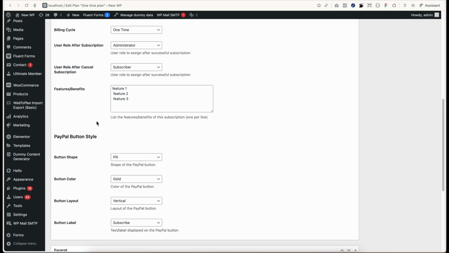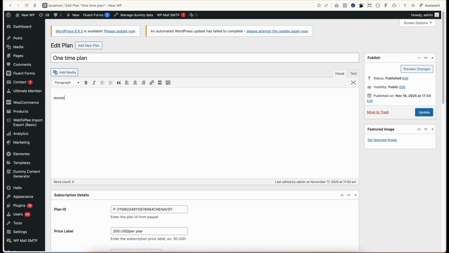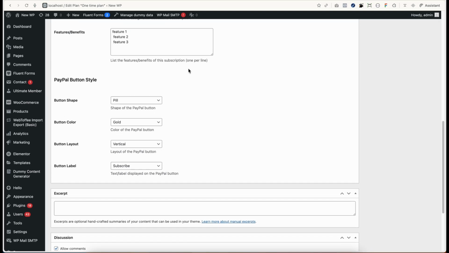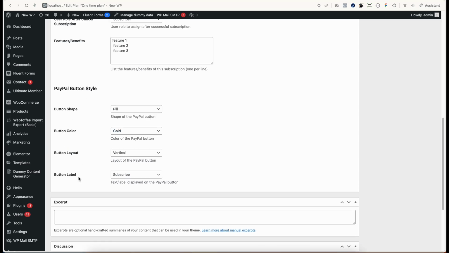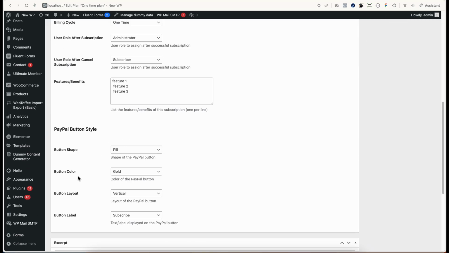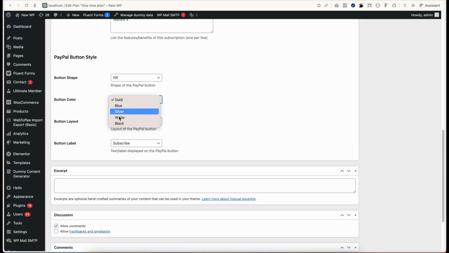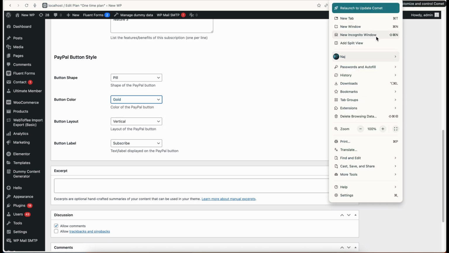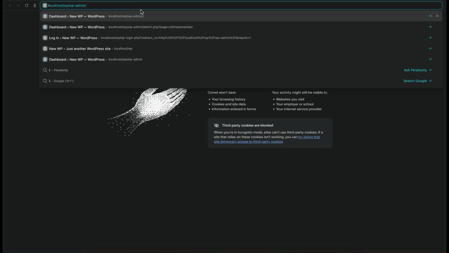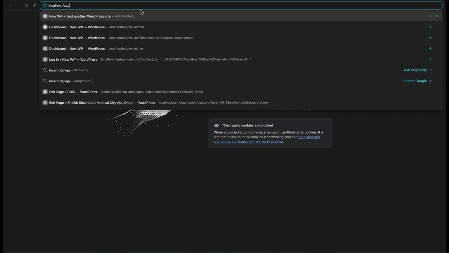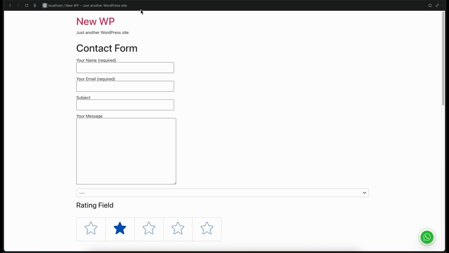Features, this is for content. Also there is here, you can add content as much as you want, and they appear both. The button style, the shape, the color, the layout, the label. Each is provided via PayPal, so you cannot select your own color, you can only select the colors that are applicable to PayPal buttons. Now I'll showcase how it looks so we can understand.